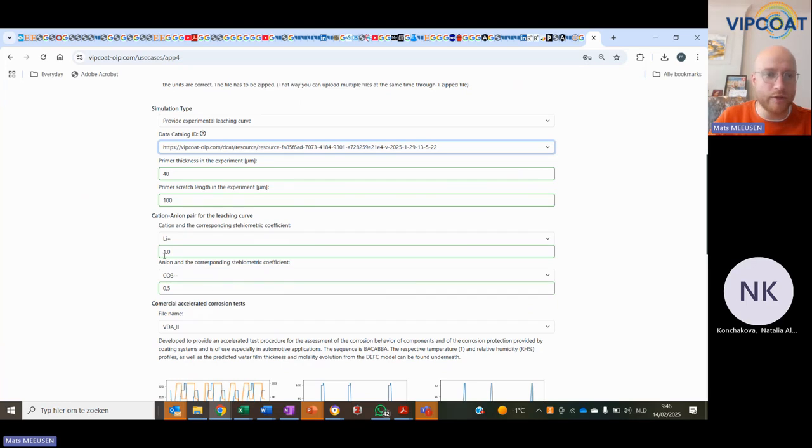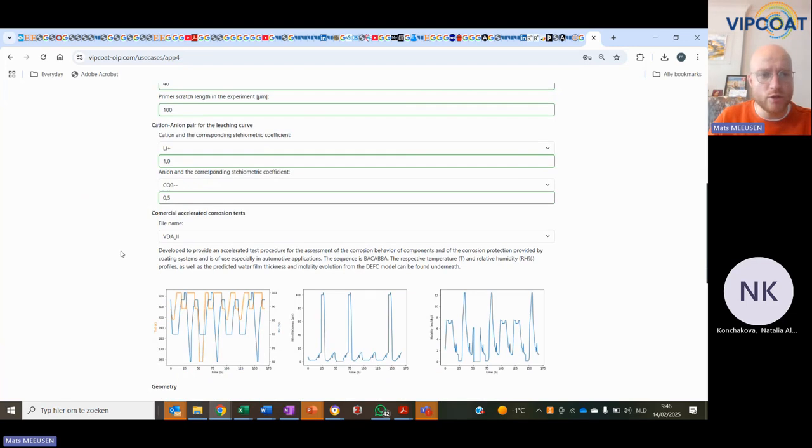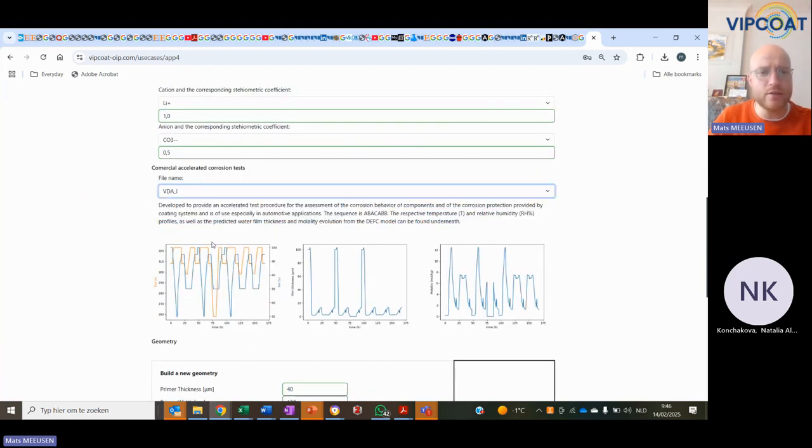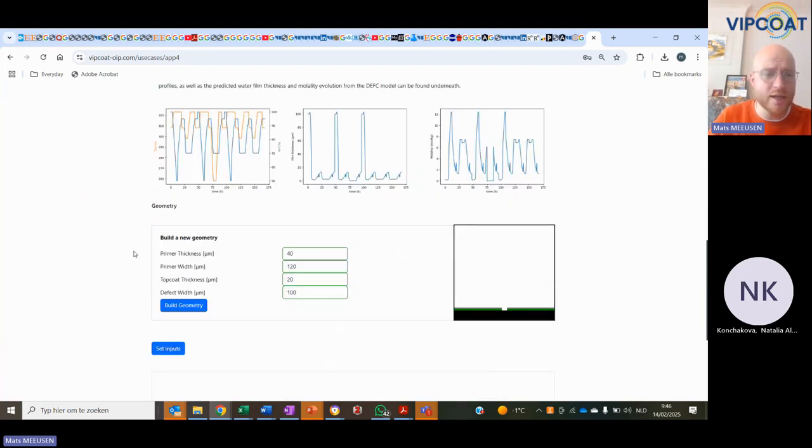Apart from that, you don't have to change anything here yet, because we only have lithium carbonate for now. You again select which VDA test, and you get some information about the VDA test. Since we are now using AP4 standalone, we cannot use a geometry from AP3 as shown previously, but we have to define our own geometry. You can change the primer thickness, the primer width, the thickness of the top coat, and the defect width.